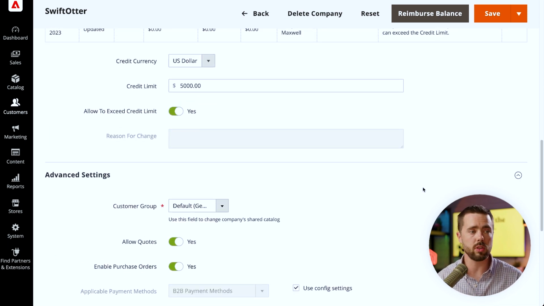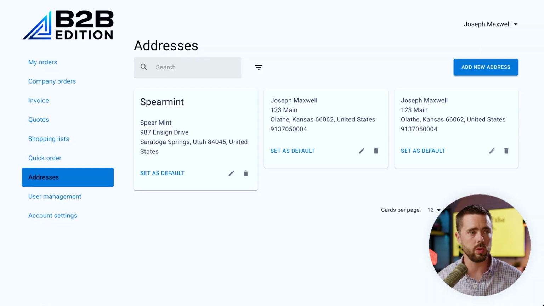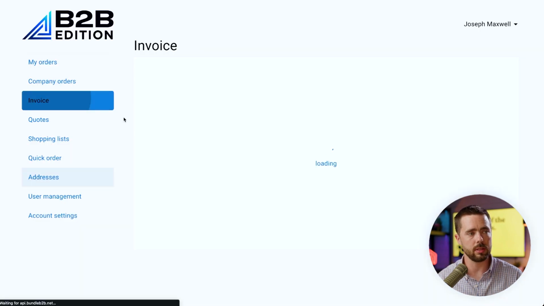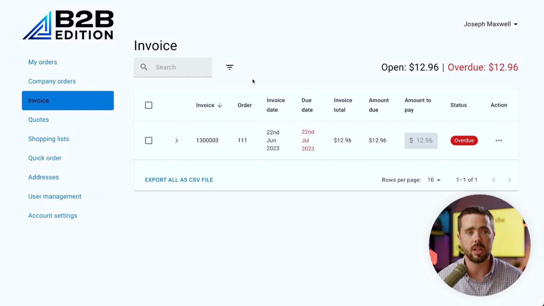BigCommerce has all the capability, all the controls to do that. Thus, the invoicing is very powerful. And obviously you can then accept payments. Now take a look at this. Here's the invoice portal. Again, does not exist on Adobe Commerce.